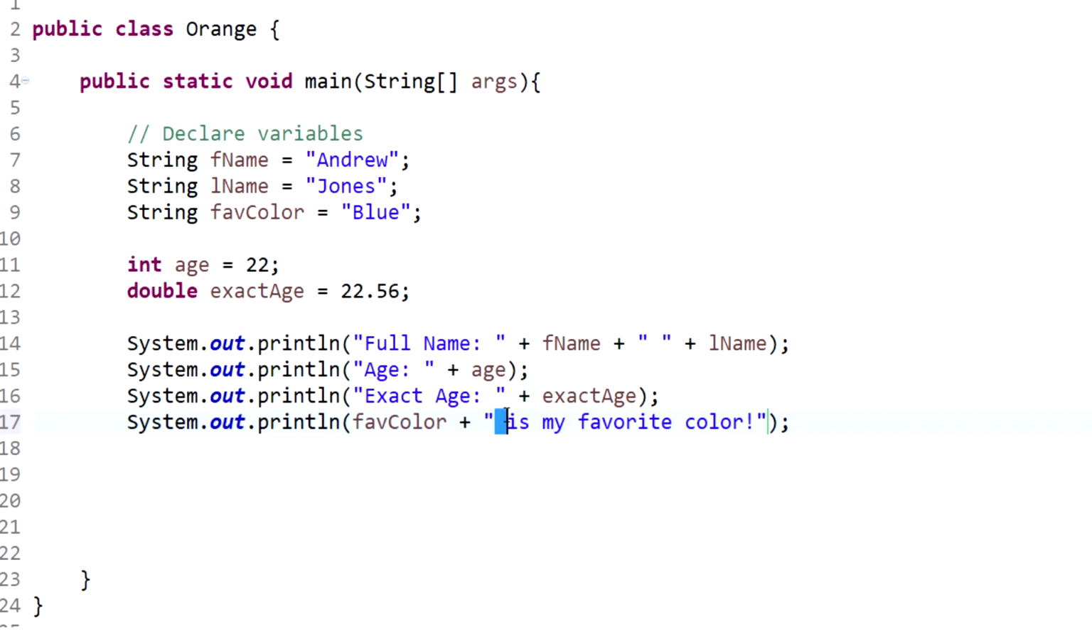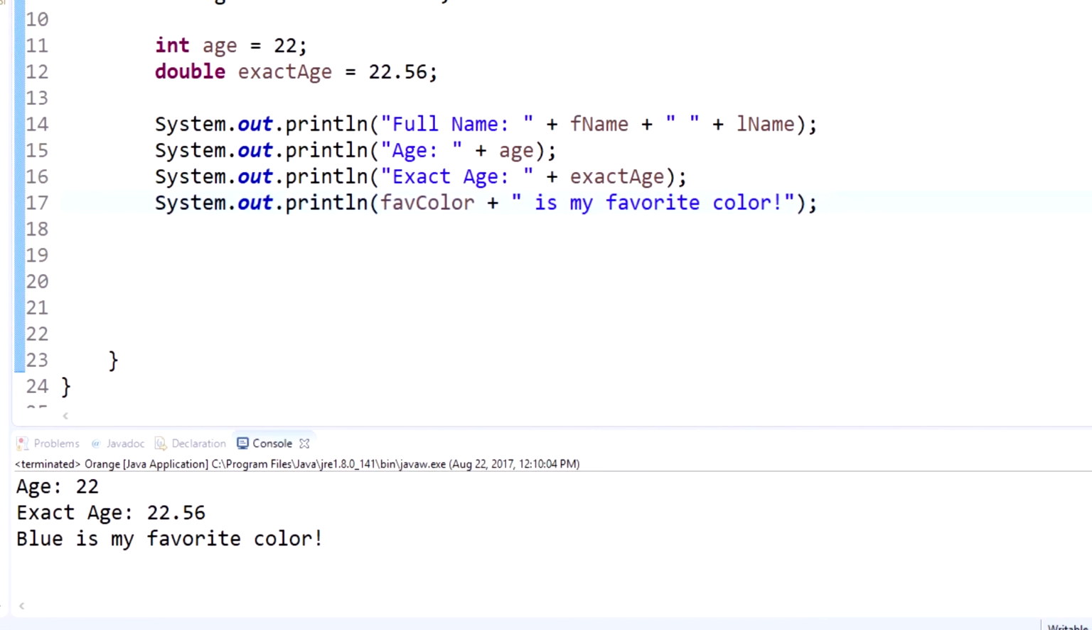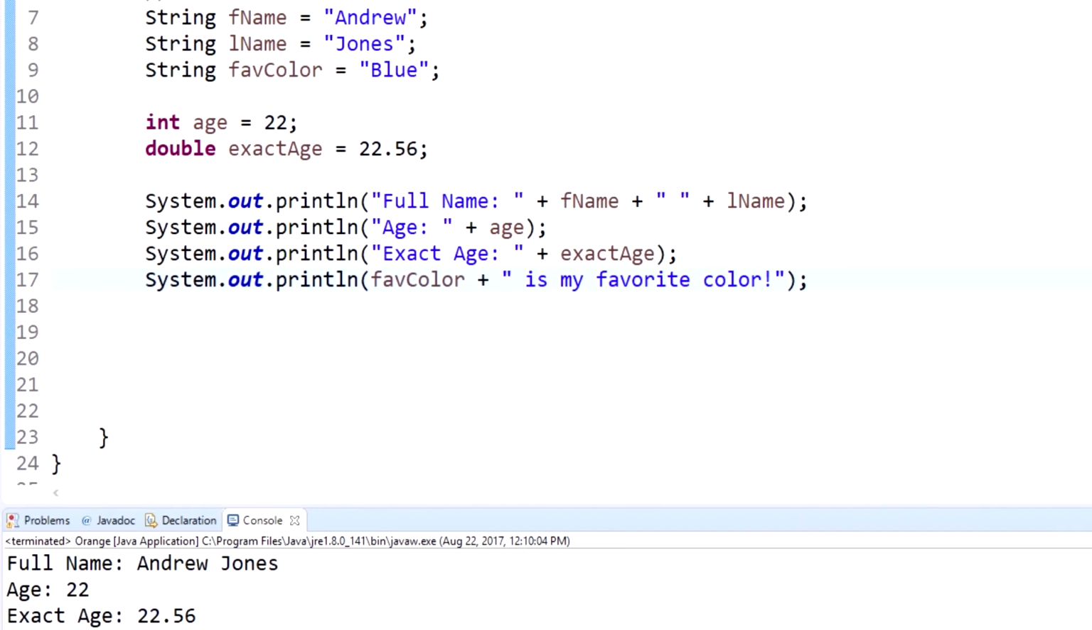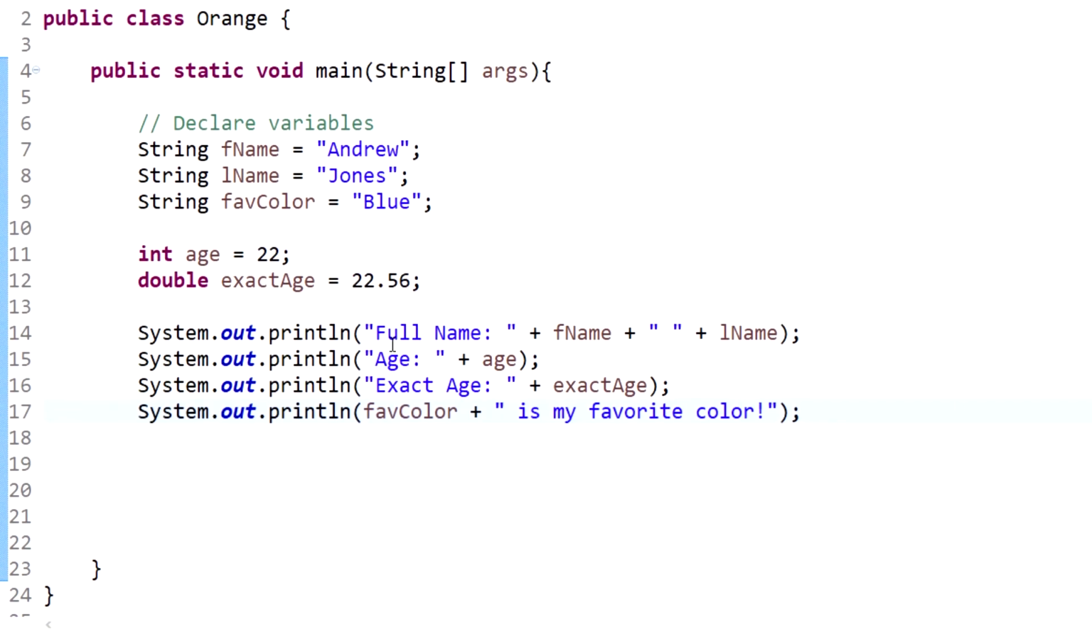Now you'll see here, see how I put this space here? That's because whenever you concatenate a variable with a string, it's just gonna go up right next to it. So if I didn't have this space here, it's just gonna say blue is my favorite color with no space between blue and is. So you want to add that space. We'll go ahead and run this, and you'll see that blue is my favorite color. So that is how you declare the variables and use them as well.